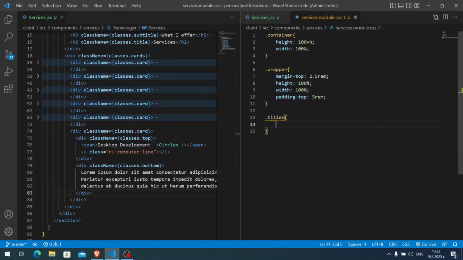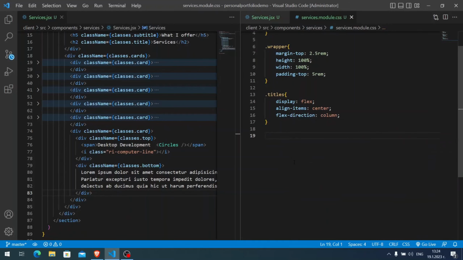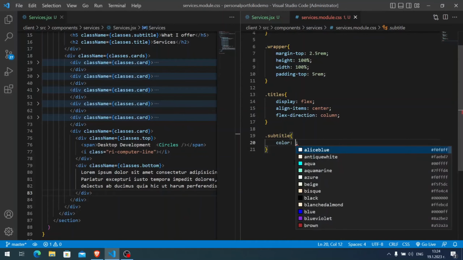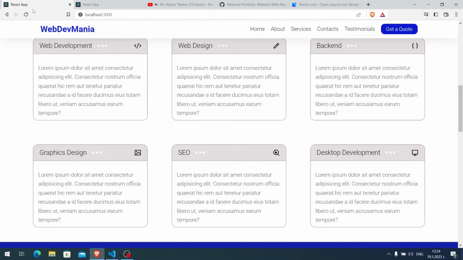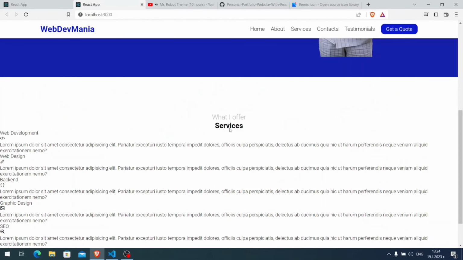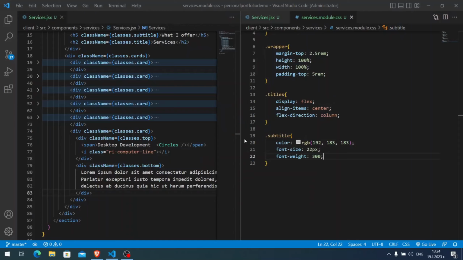Then the titles are going to be display of flex, align items of center, and flex direction of column, like this. After the titles, here we have dot subtitle, which is going to have a color of RGB 192, 183, 183. Then a font size of 22 pixel and font weight of 300. So let me see here how the subtitle is currently looking. Okay, and here of course we need to style the main title for this section.